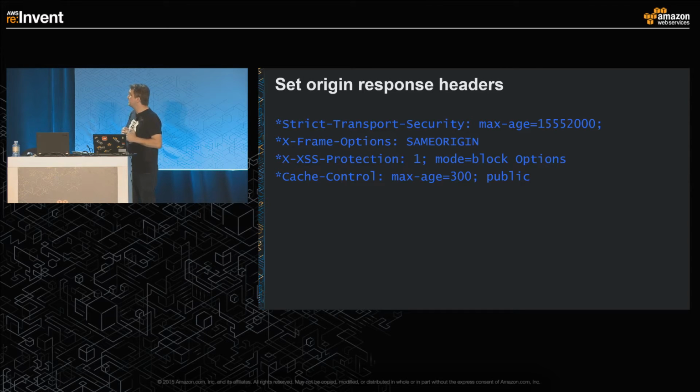The second header I want to talk about is X-Frame-Options. This is helpful to prevent your website from being rendered in iframes, and this is a common attack for cross-site scripting. The third option is X-XSS-Protection, and this is a header that activates the cross-site scripting module in browsers, even though a user may have turned it off.